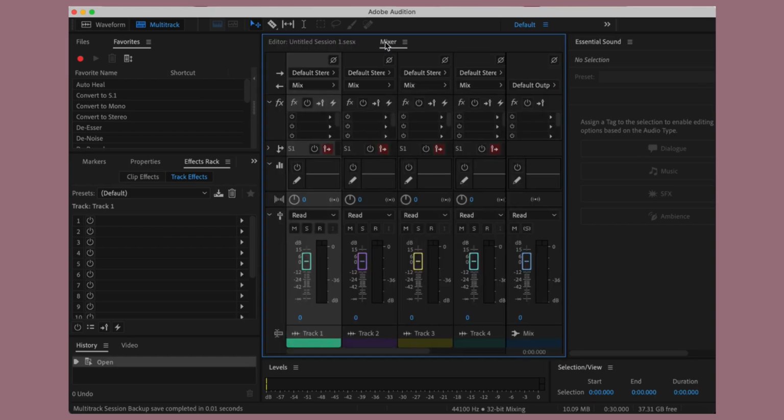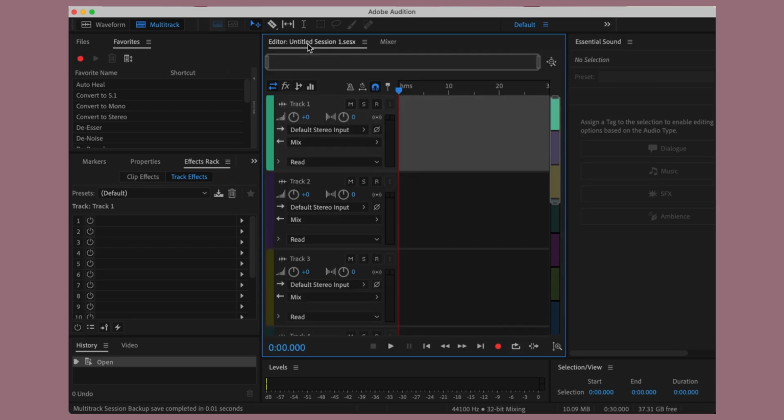You can use the mixer panel to adjust levels, equalization, and effects. You can click the Mixer tab, or you can select Mixer from the window menu. You can go back to the timeline view by clicking the Editor panel tab.